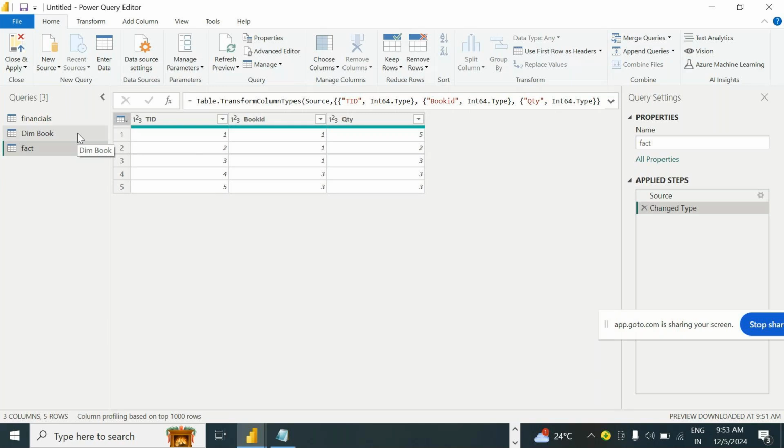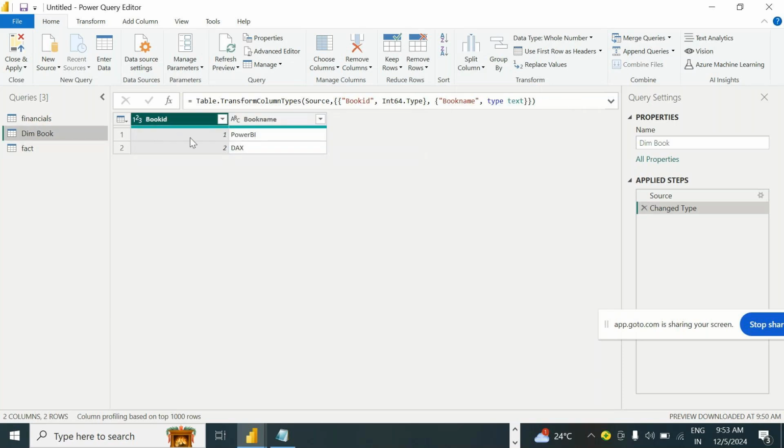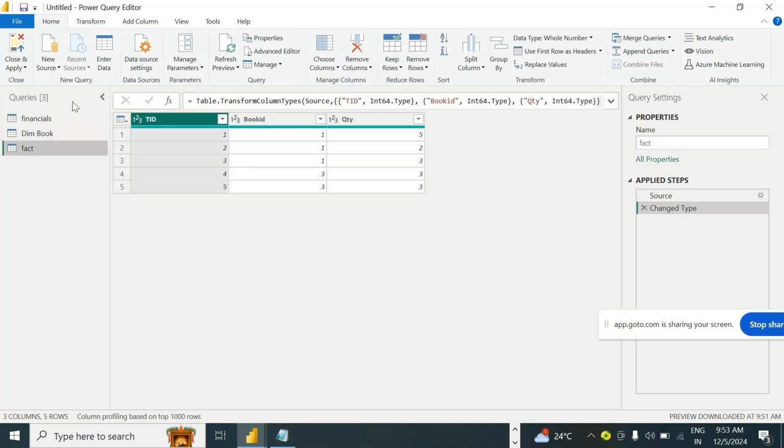If you want to perform a merge, you require at least one column which contains the same or similar data. Now in both tables I have a book ID which is matching, and I want a book name from the other table. As I require a column from another table, I am going to perform a merge.